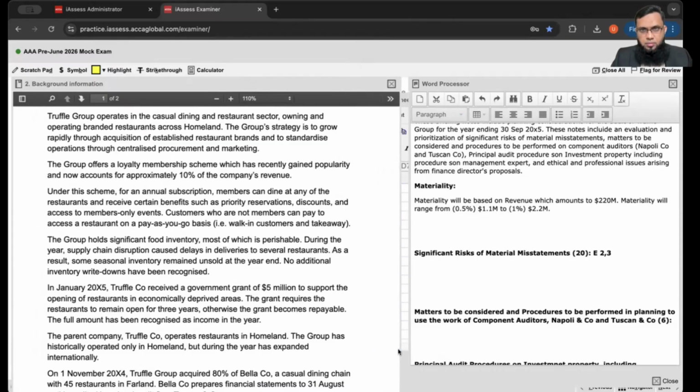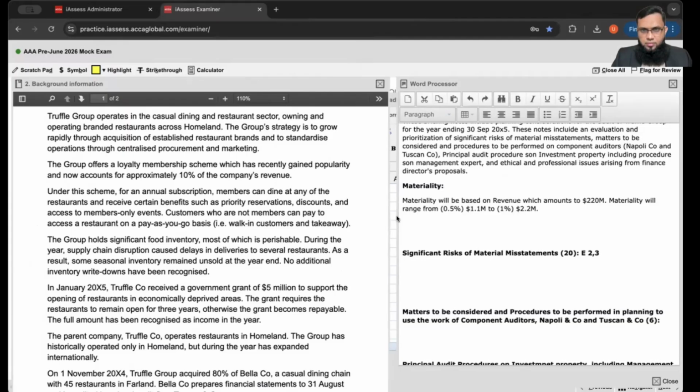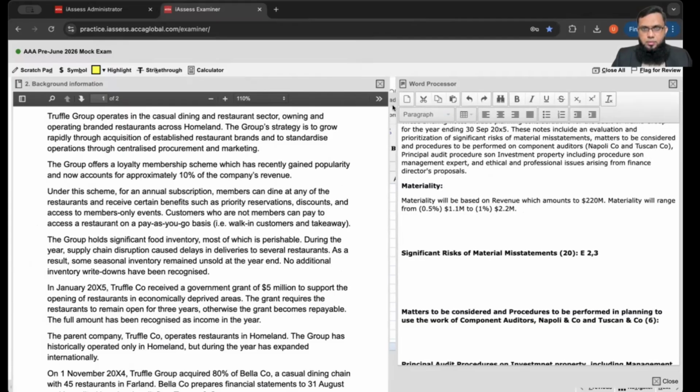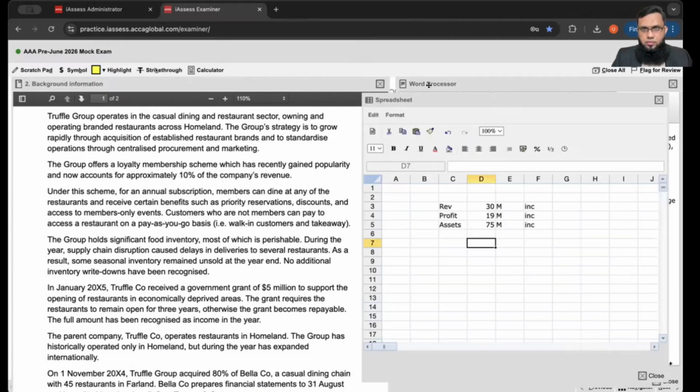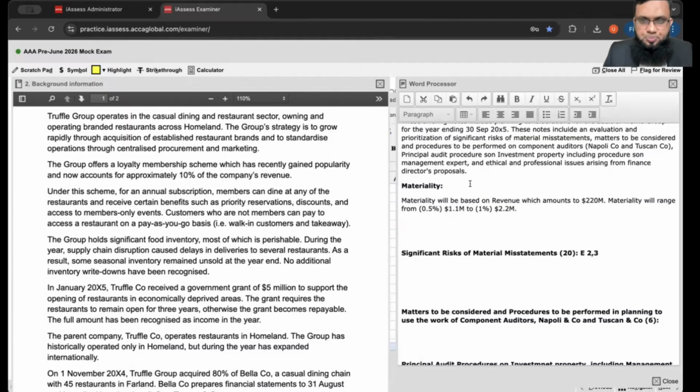Just a bit bigger. Okay. Maybe we can increase the size here slightly as well. And in between we have spreadsheet also. Okay.